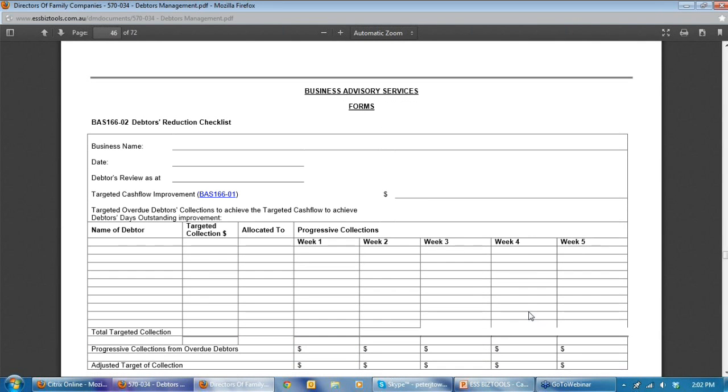We also have a debtors reduction checklist to assist the business to identify those key clients that it needs to recover substantial monies from if they are going to get their debtors back to their required number of days outstanding. So, for example, if the business's debtors days outstanding is currently sitting at 52 days and the decision is made that we're going to try to reduce that to 40 days, who are the key debtors that need to be contacted to raise additional monies from, so that overall that 12 days reduction can be achieved.